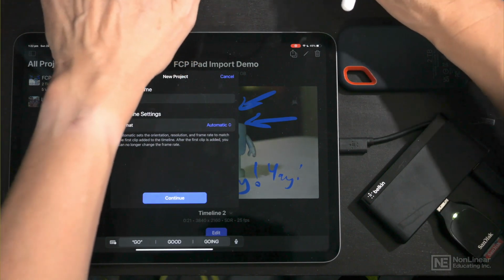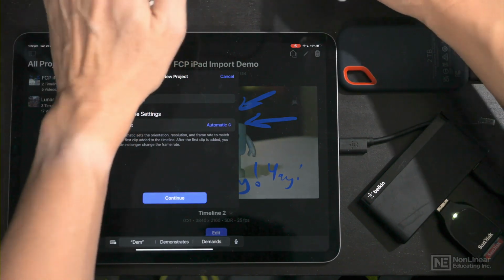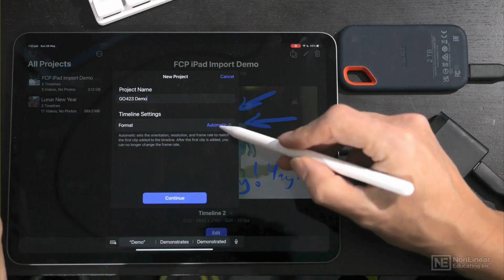Now, if you have an external keyboard like this one, then it's good to use that. It's good to give things good names.